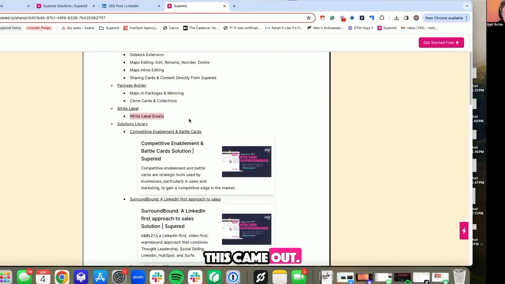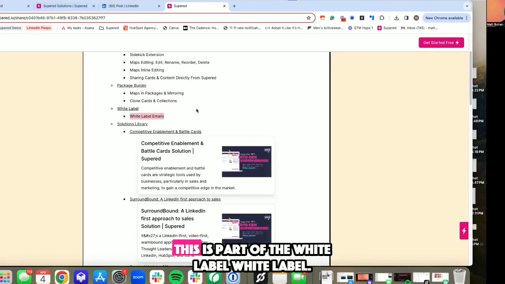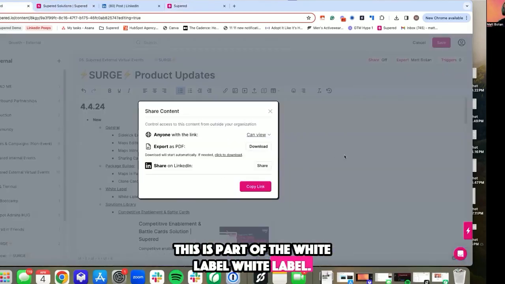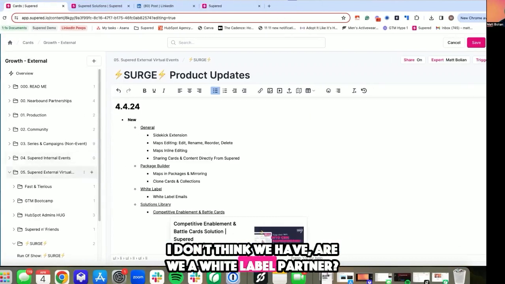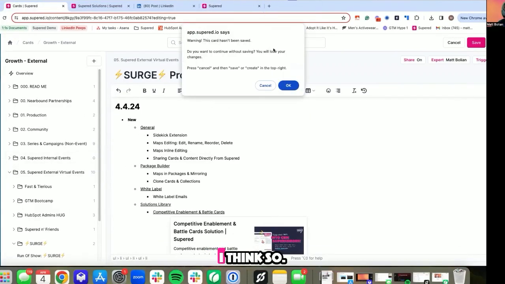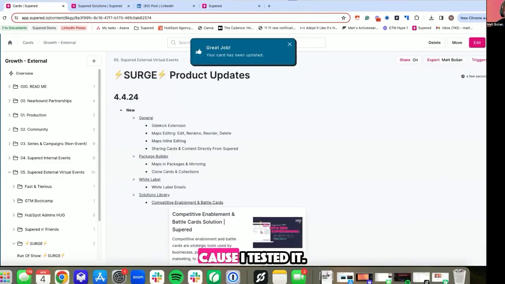White labels. This came out. No one even knows it came out. So let me show you what it is. This is part of the white label. Are we a white label partner? We're about to find out. I think so. Oh, thank you, Steve. Hello, Steve. Actually, yes, I know we are because I tested it.